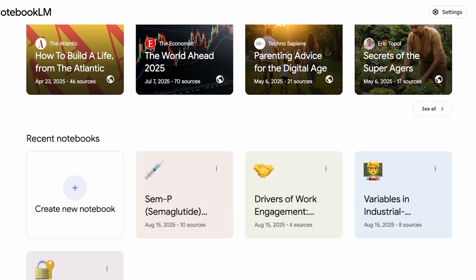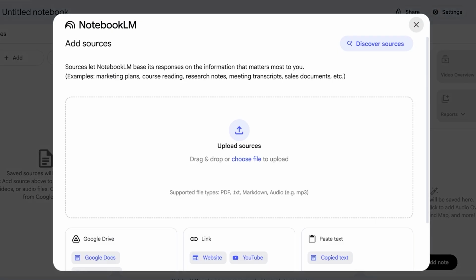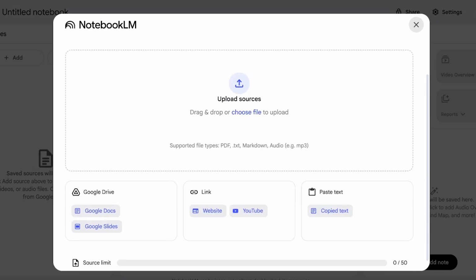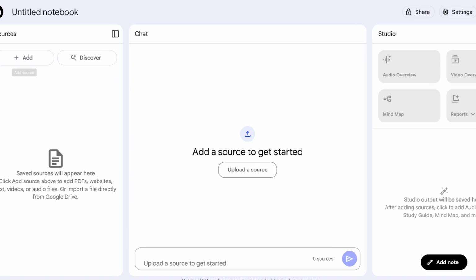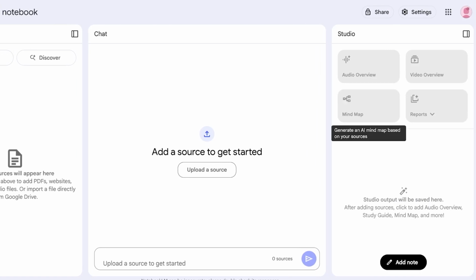Now, what exactly does NotebookLM do? Well, when you create a new notebook, you have the ability to add your own resources, whether it's from Google Drive, your own PDFs, websites, YouTube videos, or just text. You can add as many sources as you want, upwards of 50 sources. Once you add the relevant resources, you can create AI overviews, video overviews, mind maps, and different reports. So this allows you to take basically any topic and convert it into an AI podcast.